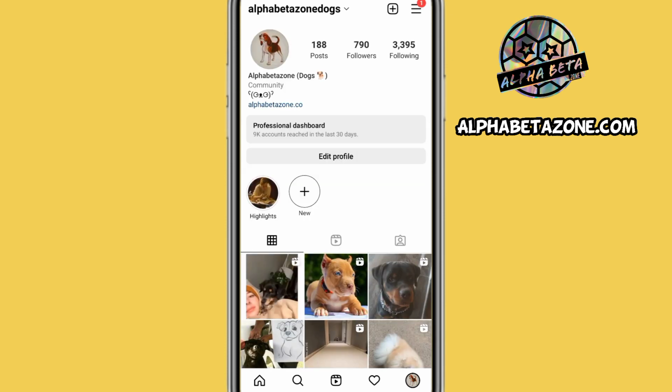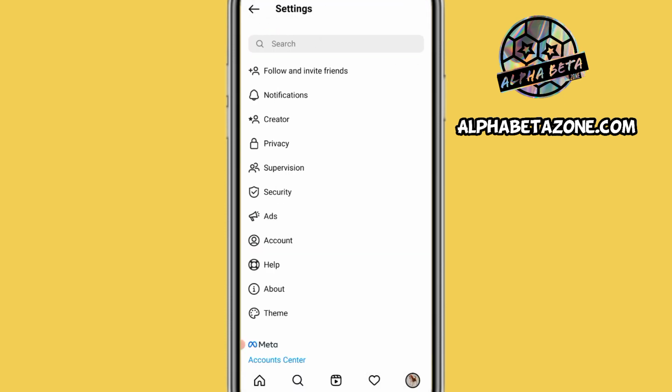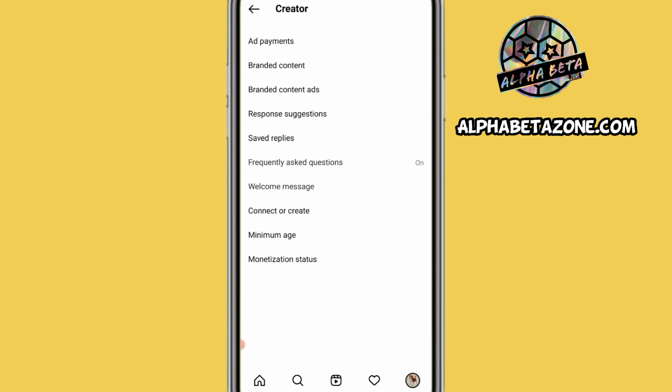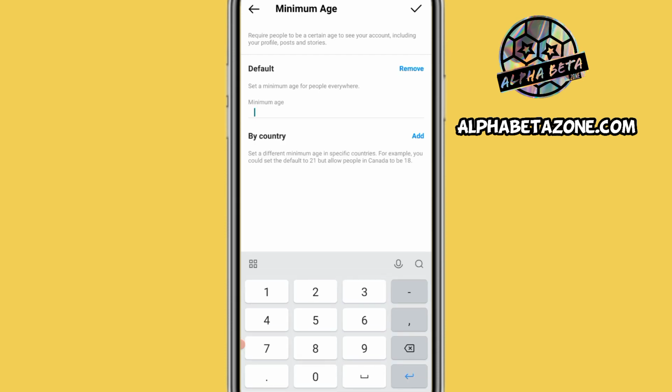First you need to log into that particular page, and now you need to click the three-line icon at the top right corner of the screen. After this you need to click on the setting option. Under setting option you need to choose the creator option, and you can see here there is the option of minimum age. Click on it, and here you can set for certain age.